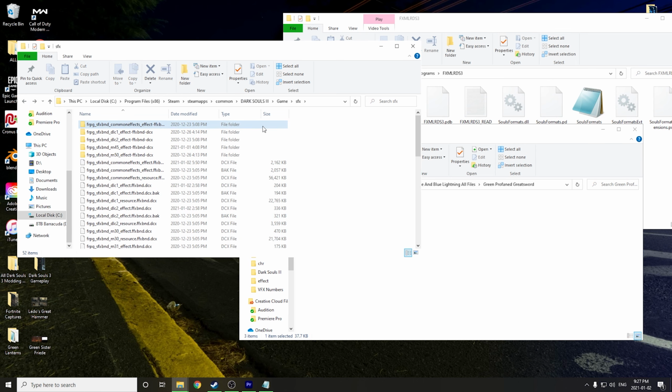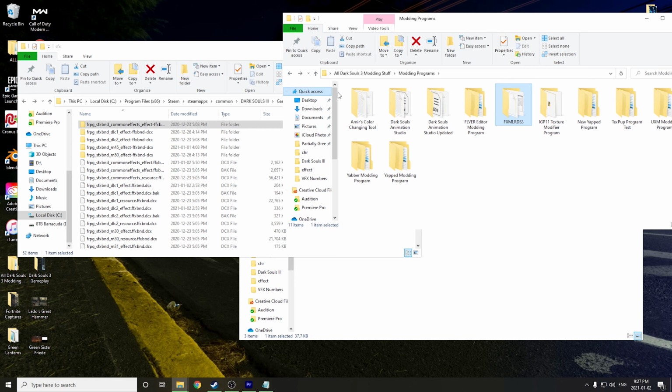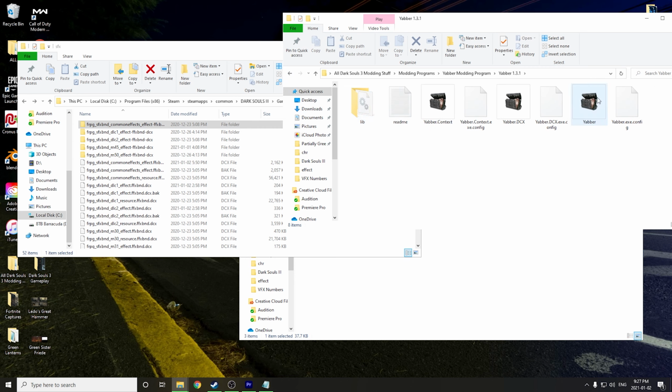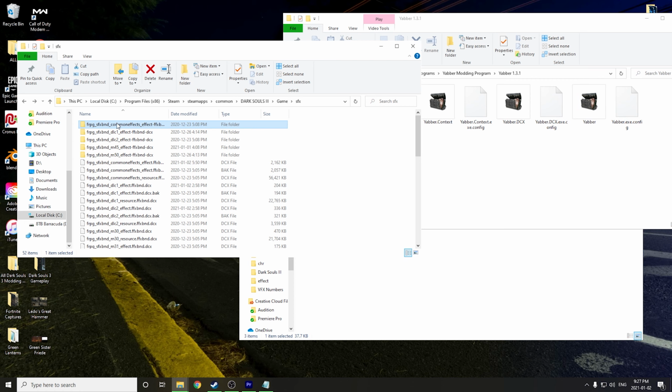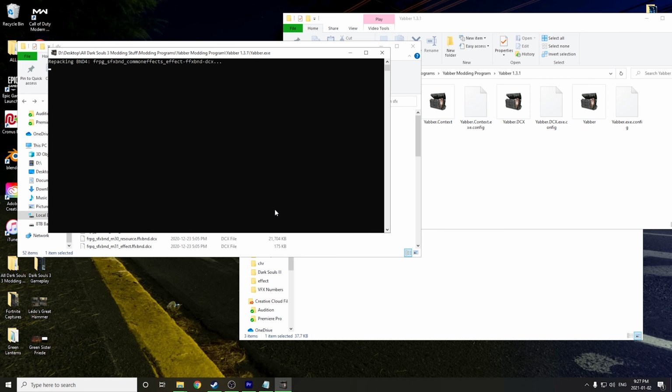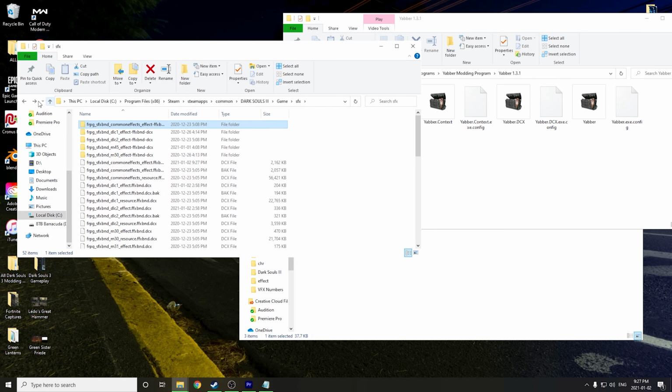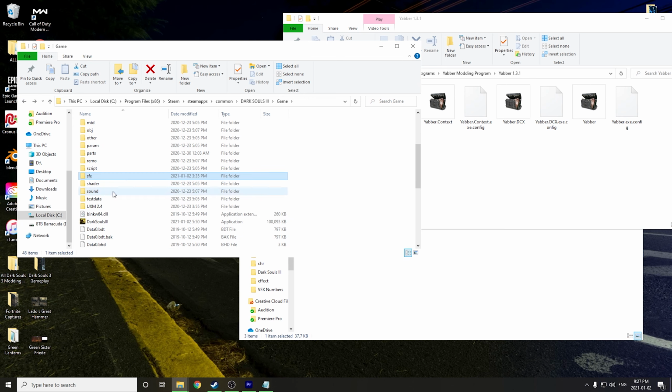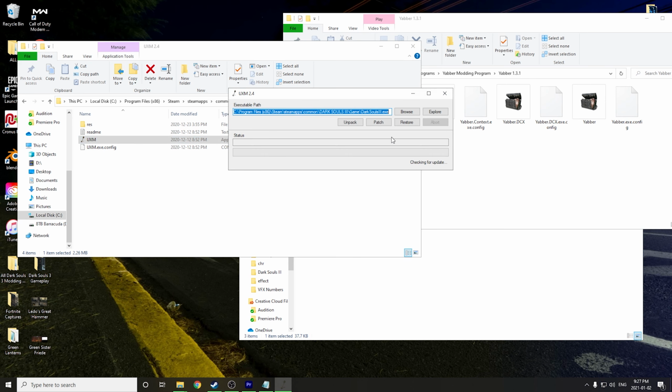You're going to open up your Yabber program again. So we're going to go back to this Unpacker and Repacker. And you're going to drag this main folder, whatever folder has the changed file in it, over to Yabber, and it's going to repack it for you. Then you're going to come back one more step, go down to UXM, and then you're going to patch the game. And that should save and update all of the changes that we just made.